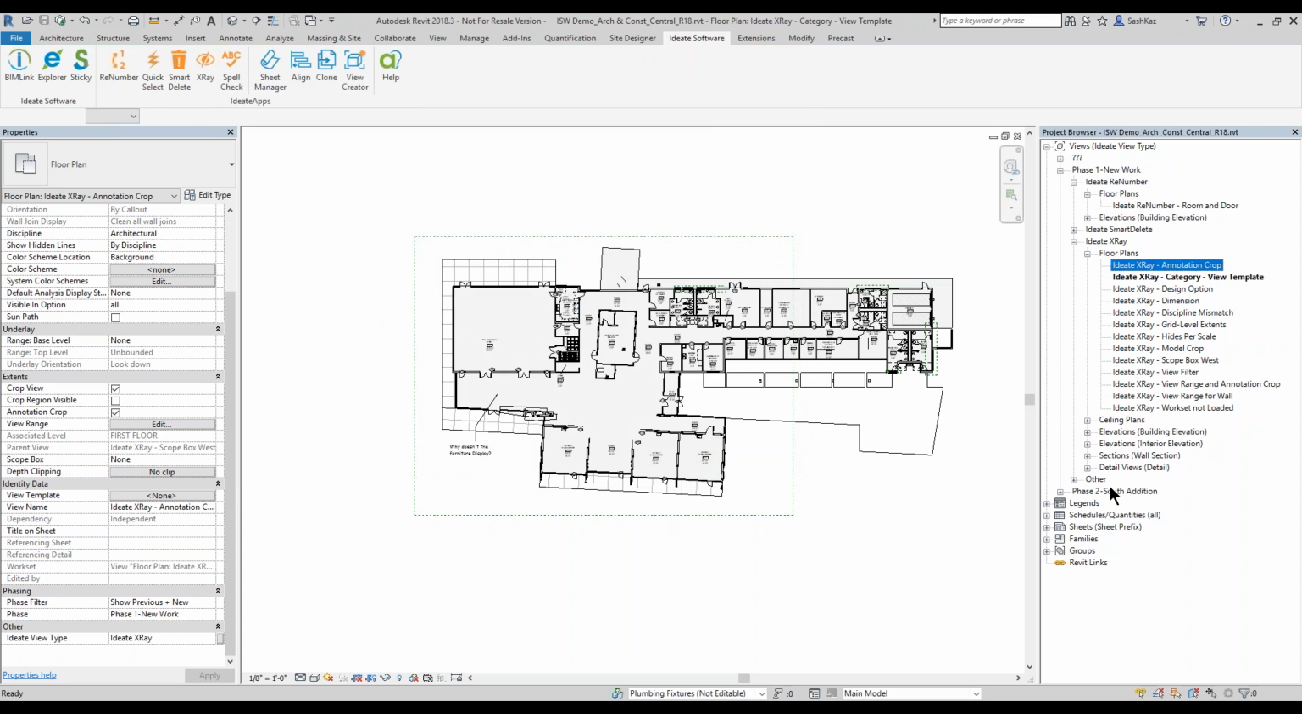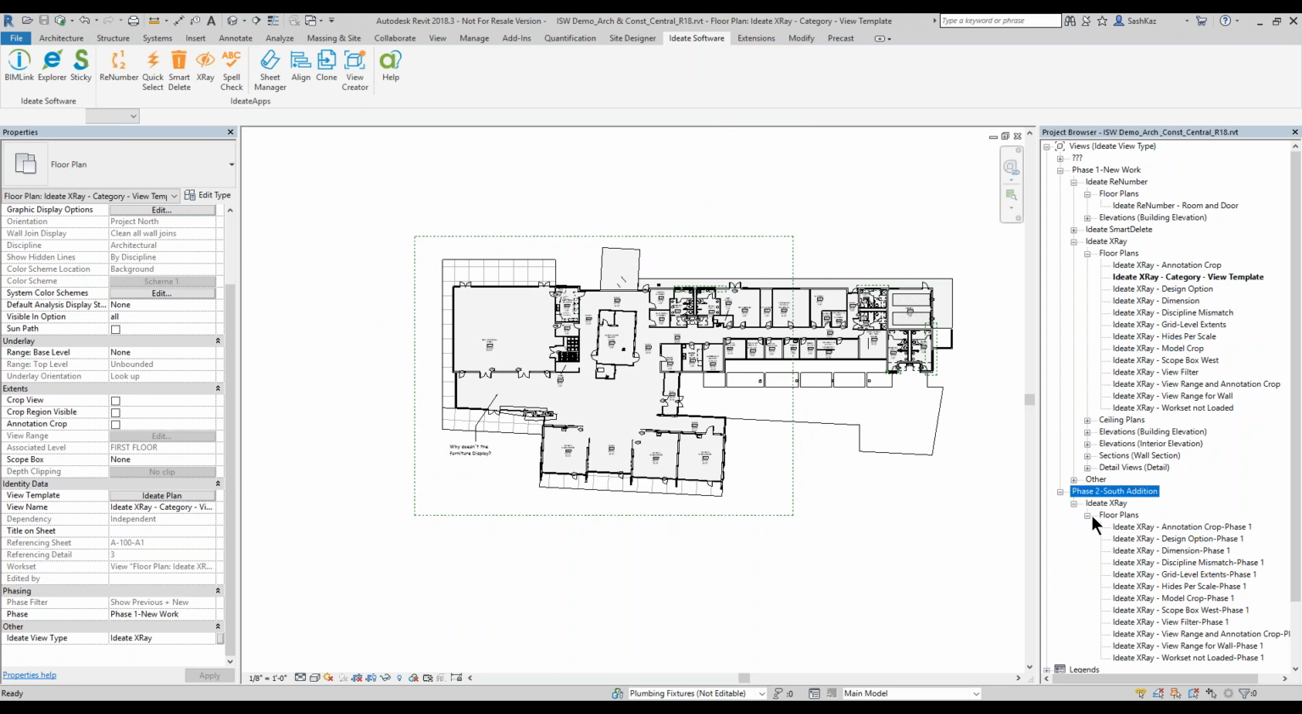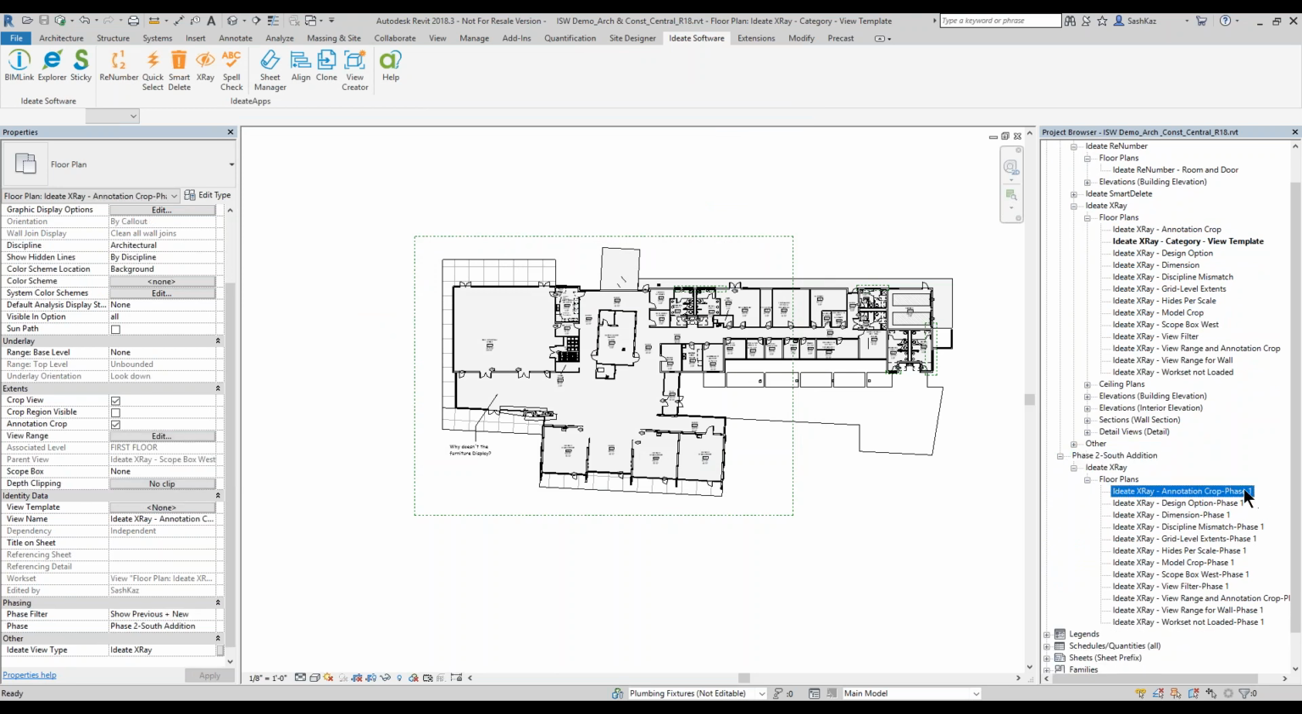And what happens is, take a look over here. I have a whole new category for phase 2. And I should have actually called them phase 2. My bad, I forgot to. I improperly named them, but you get the idea.